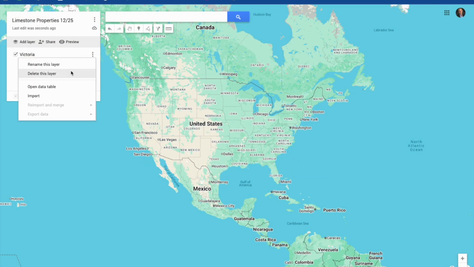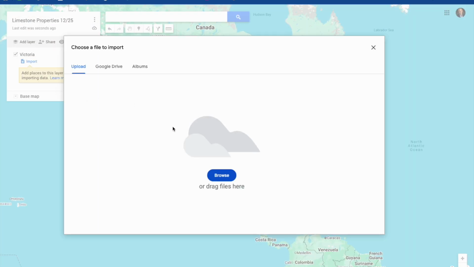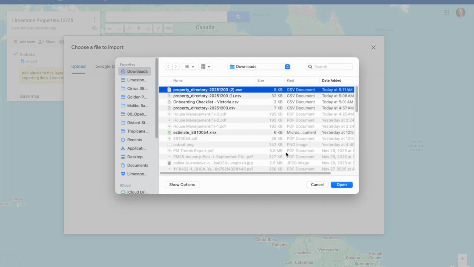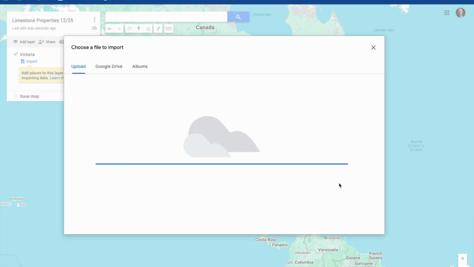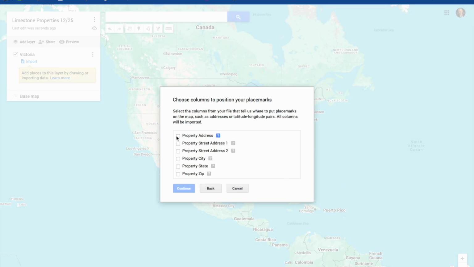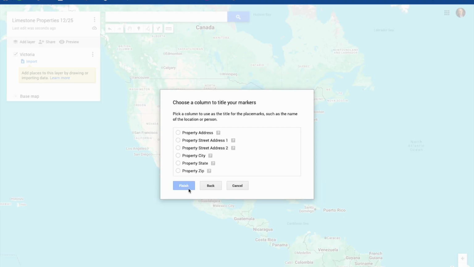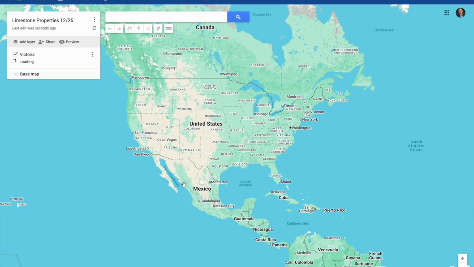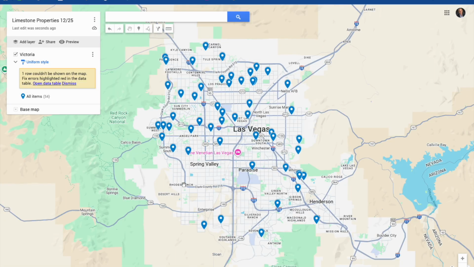And then what I'm going to do from there is import that data into Google Maps. So I select import, go to the file that I created just now, and import that data. It's going to ask me what I want to import. So I want to import all those items that you see. And property address is going to be the title. That way when you click on that icon, it'll show up as the property address name.